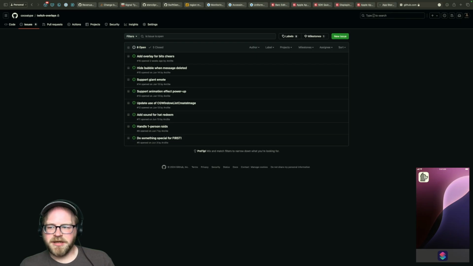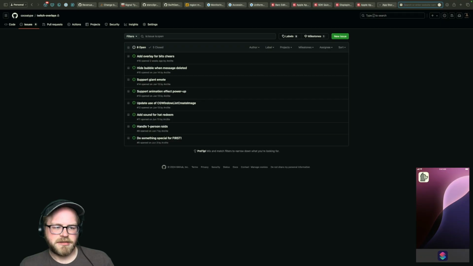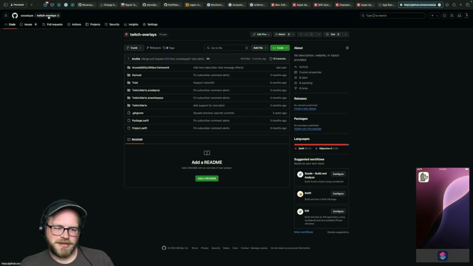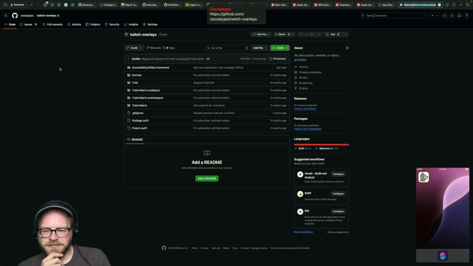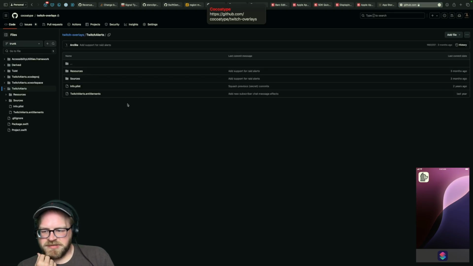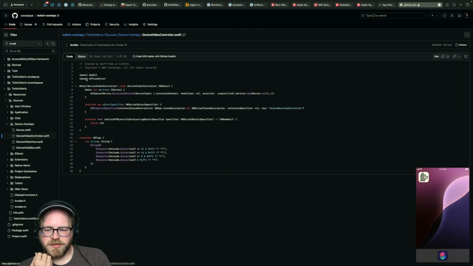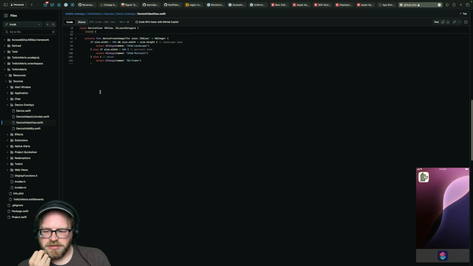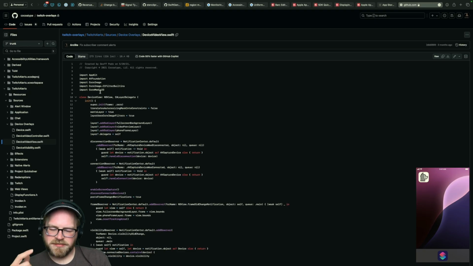github.com/CocoType/Twitch-overlays. Here, I can just copy this link. Did it copy? No, of course not. This again. Copy. Paste. There you go. It's in there. There's a file probably called device overlays. Device video controller, I believe, is where most, nope. Device video view is where most of the code is. Yeah, it's all in here. This is bad code, but it should be enough to figure out what's going on there.